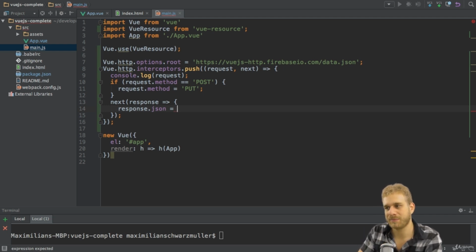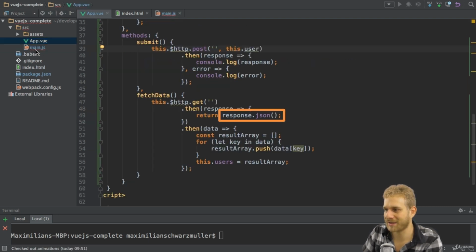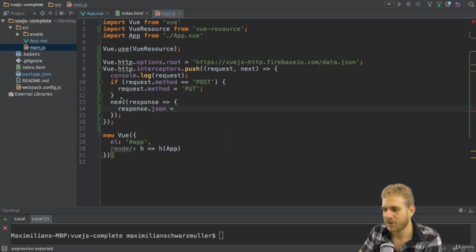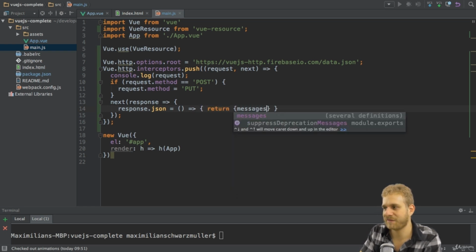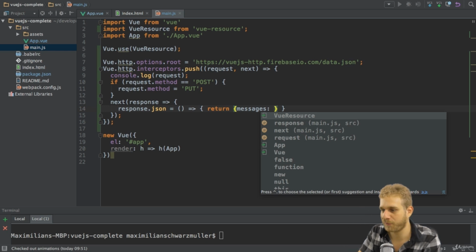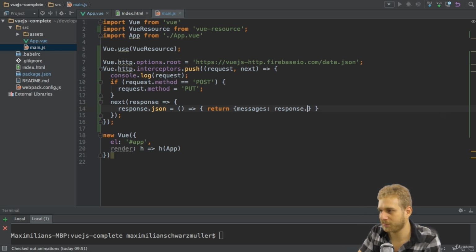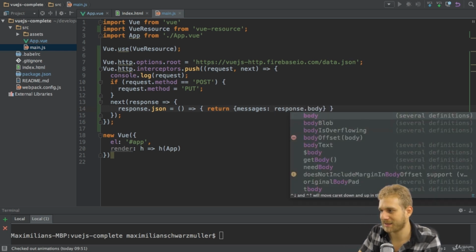So I can override the built-in JSON method, which we use here to extract the data. And we need to extract some kind of object again where we can loop through all the keys. So I will basically say this is a function, ES6 function it is here. And all I want to do is return a new object where I now have any key, let's name it messages, so that I have some keys or at least one key here to loop through, which is equal to my response body, like this.